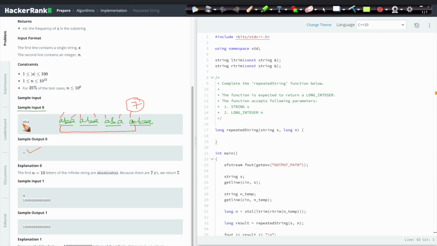Can you say how many times we have to repeat the string? After getting the value of n, we have to decide how many times we have to repeat this string. So if you can calculate that, then easily we can calculate how many A's are there. First we have to calculate how many A's are there in the original string. Then, according to how many times we are repeating, we can multiply with that. But again, there is a trick that we have to check.